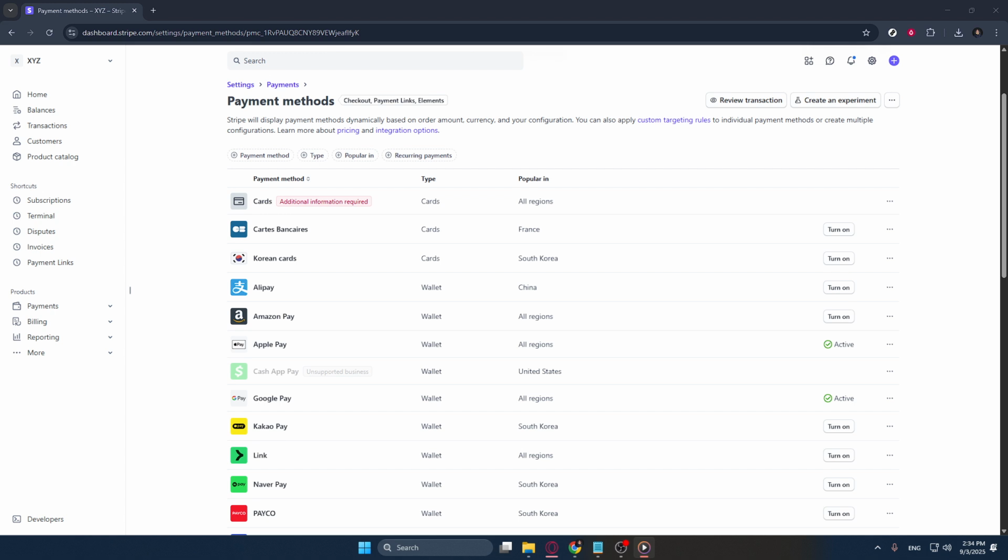Being able to turn on such a feature with just a few clicks underscores the power and flexibility of modern payment systems. If you have any questions or run into any trouble, don't hesitate to reach out to Stripe support or check out their comprehensive documentation.